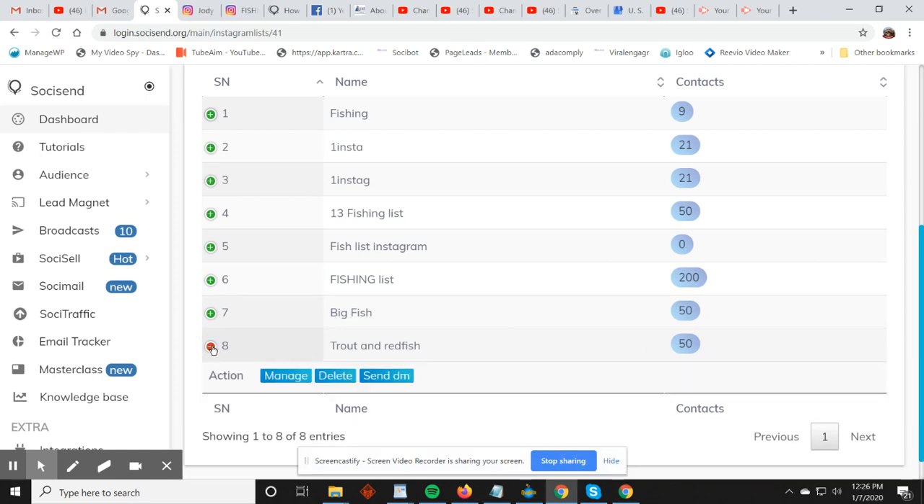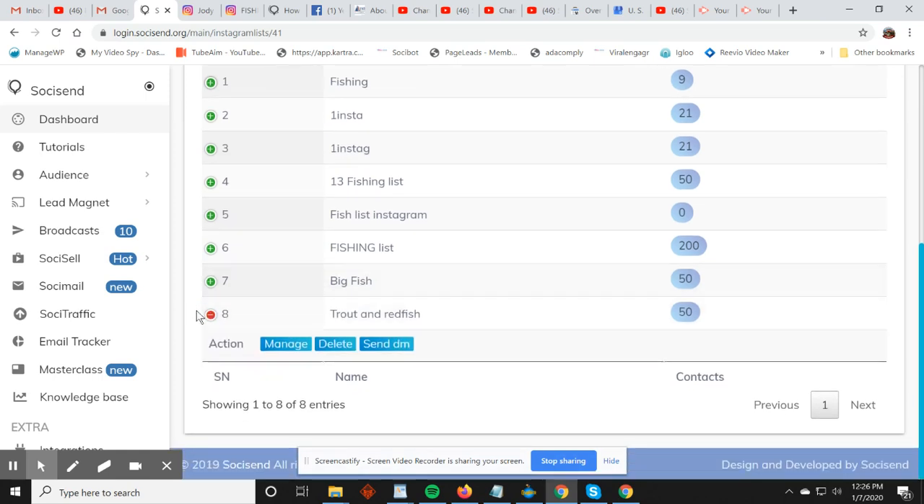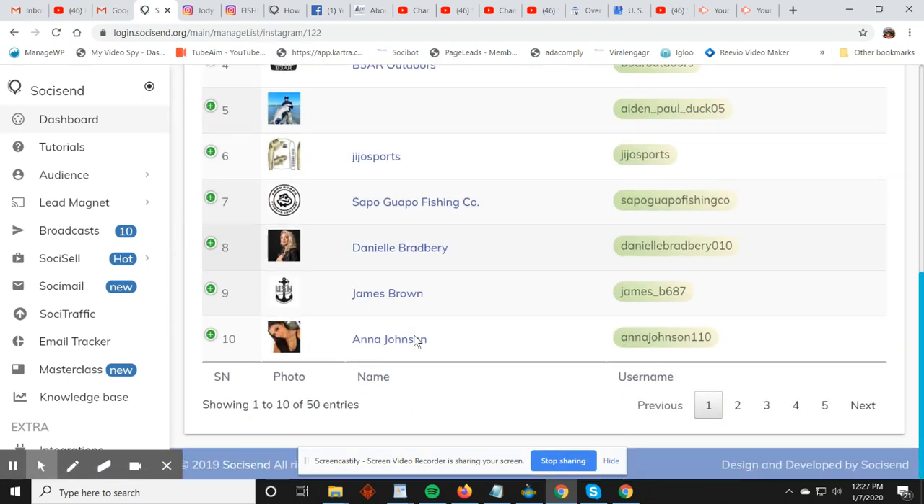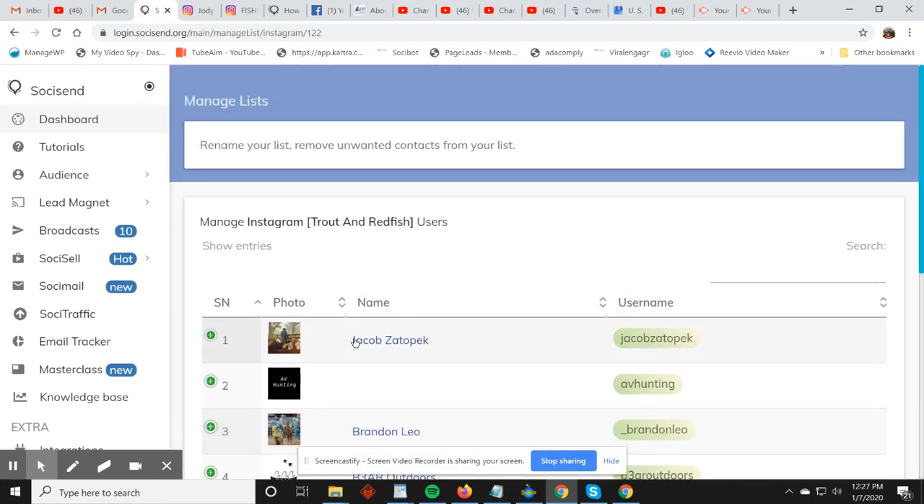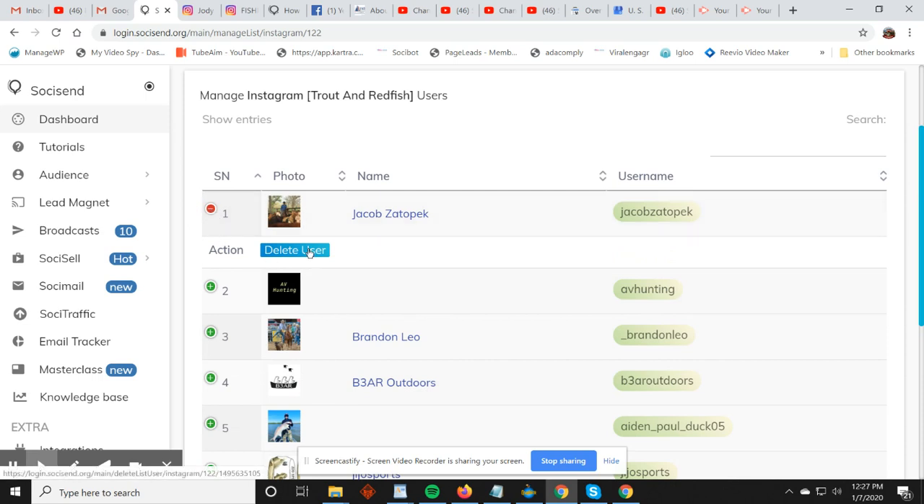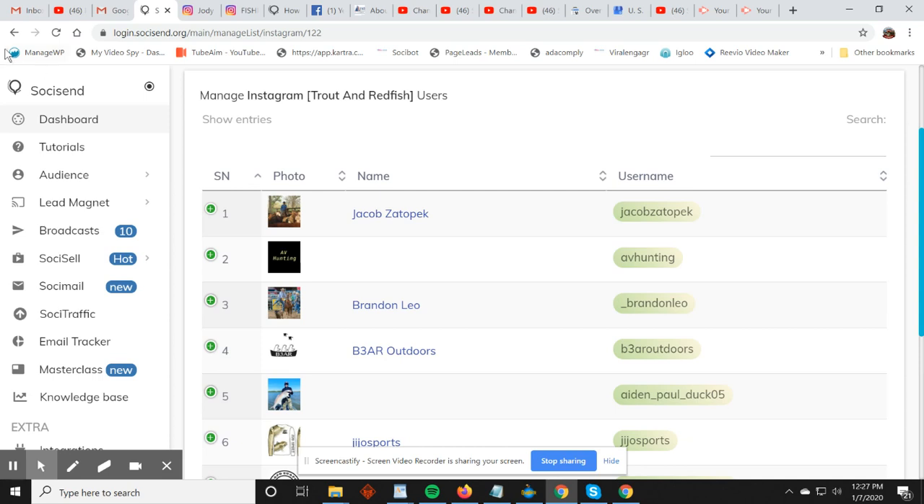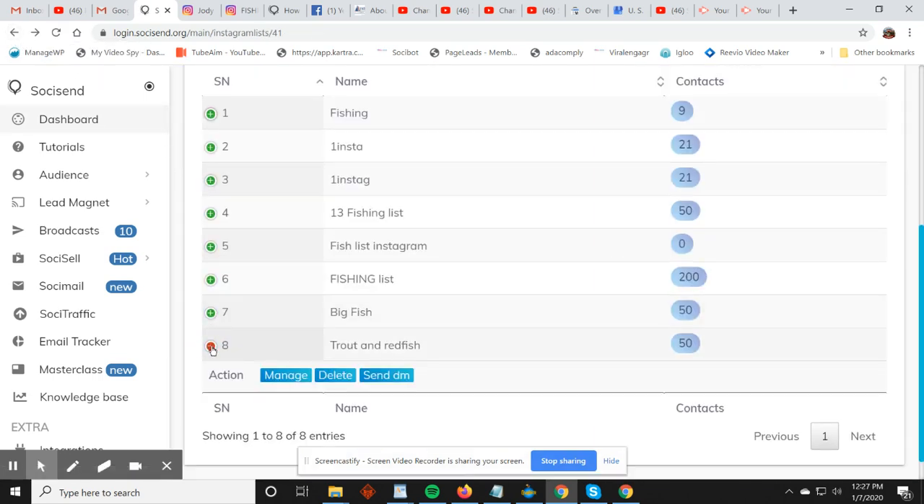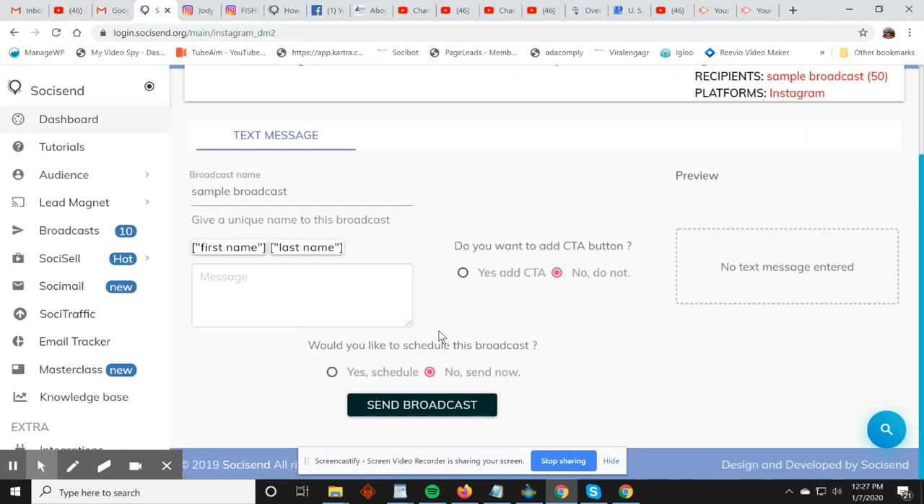Come over here to click the little green arrow or the plus button, and I can manage these people. So it shows me all the people that are on the list, and the pages are crossed here. All right. And then I can come up here, and if I click the little green plus here, I can delete any users that I want to delete. All right. Simple enough there. And if I go back, come down here, click on the little green plus, I can then send a direct message right from here.